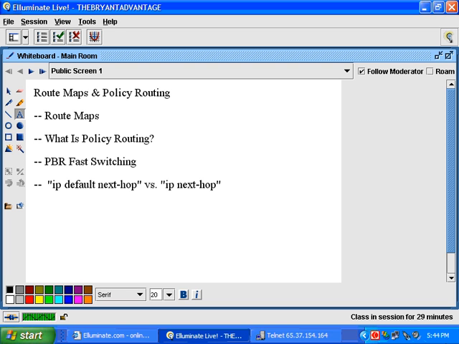So we're going to take a look at route maps, then talk about policy routing. That's a phrase that gets thrown around a lot. Well, we're doing policy routing there, but you don't really know what it means. You're going to know what it means when we're done here. We're going to talk about PBR fast switching for just a few minutes. That's not going to be an in-depth discussion. There's not a lot to it, but it's important exam material.